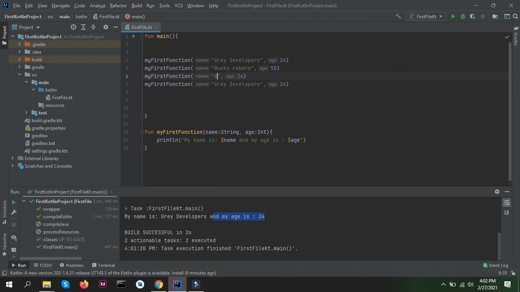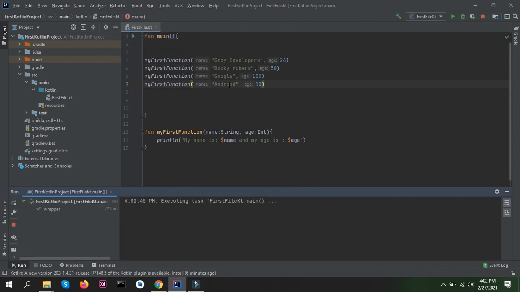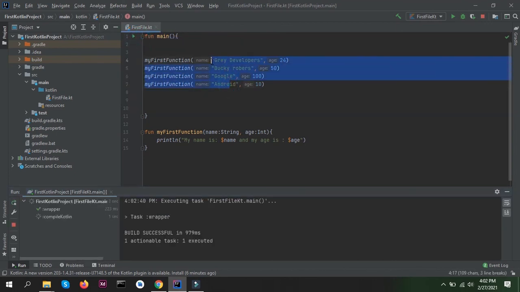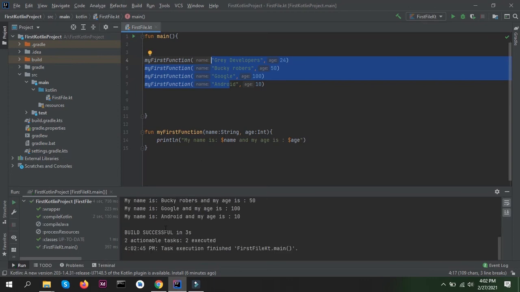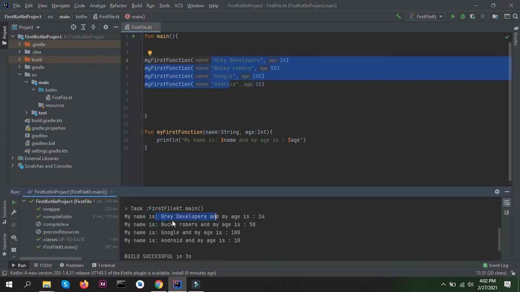Then Google's age is, I don't know, let's say 100 years. Then Android's age, that's ridiculous, let's say 10 years. So now if we run the program, we are gonna see the different lines printed with different values. So here it is: Great Developers, Bucky Roberts, Google, and Android. So that's how you create a function, and that's how you call a function and use it inside your program.